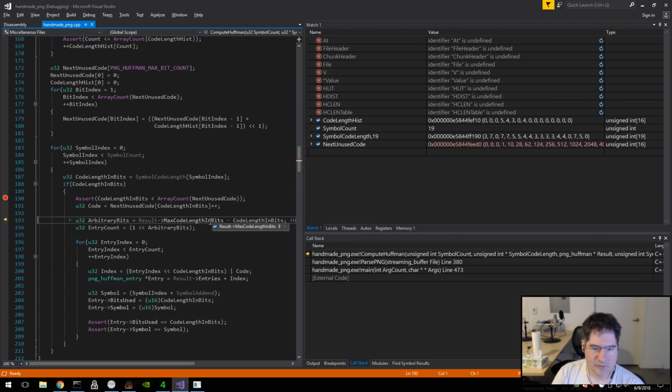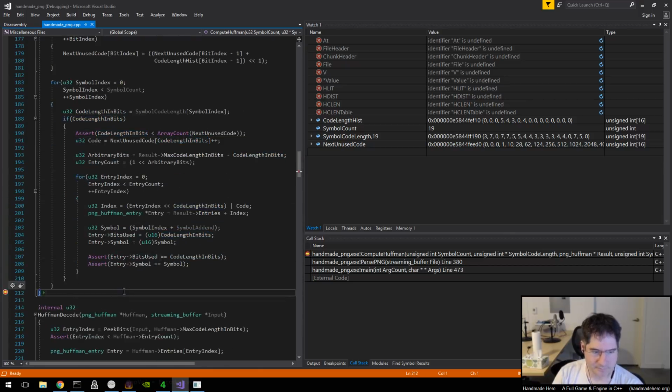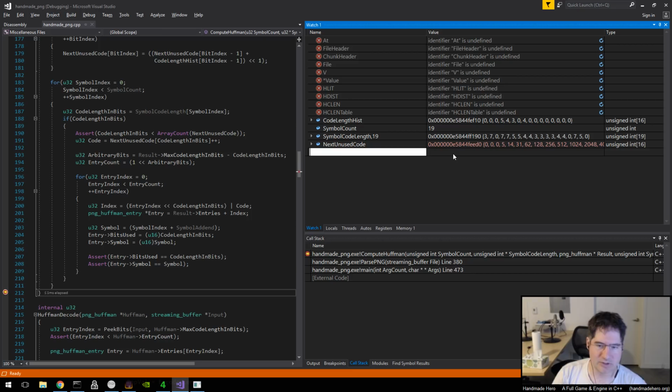Okay, so now we're subtracting 8 from 3, which is what I actually wanted, which gives me 5 bits arbitrary, which means that this goes into 32 places. We're going to spam it like so. We say whatever the entry is shifted up by the code length in bits, which is 3, ORed with the code. We slap it in there, and then we keep slapping it in there a bunch of times, right? We do all that, and then we should actually have our Huffman now.